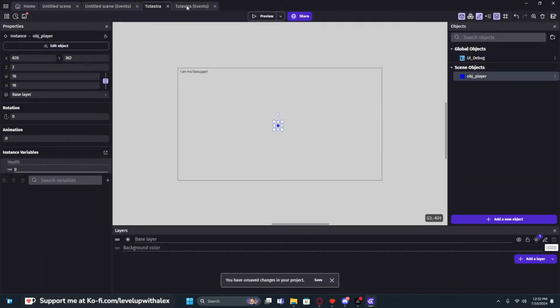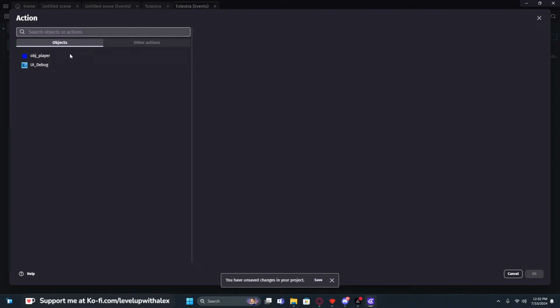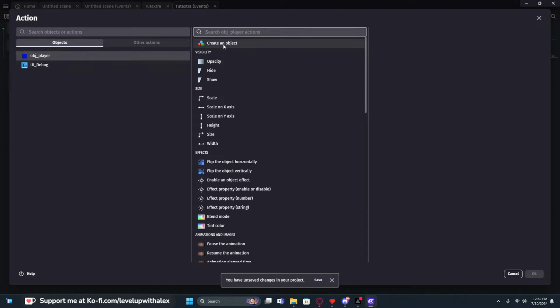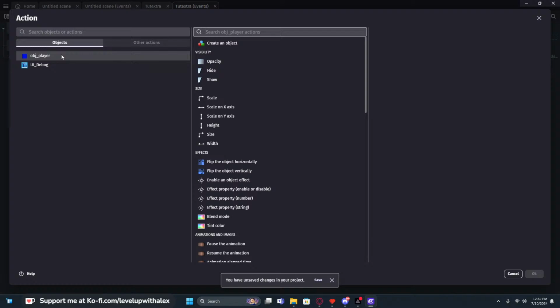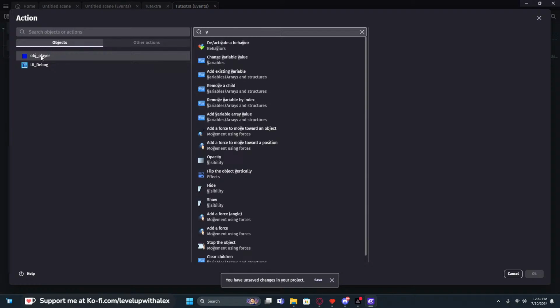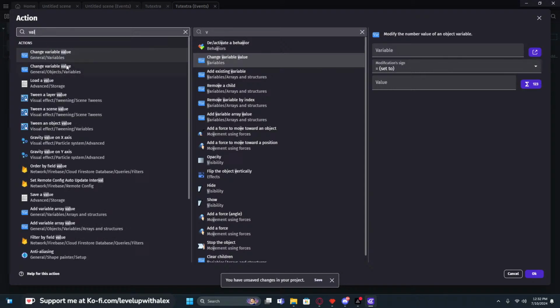That doesn't work. So we have to then go into our scene. At the beginning of the scene, we want to change the player object, and once we click on the player object, we want to target their variable. So now we're going to say player object and then variable value. Another way to do this, if you didn't click on the player in action, is to write variable. And here we can see general variable, general objects variable. We would click on this one.